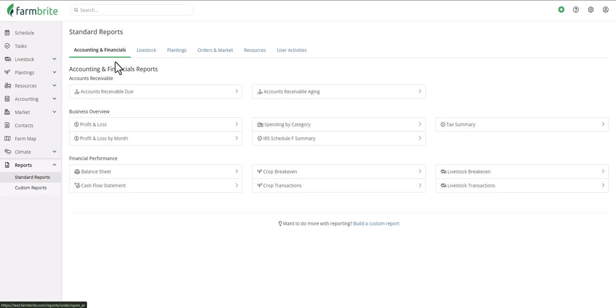You'll immediately see that the reports are organized into tabs that run across the top of the page. This makes it easier to find what you need and what you care about right now. Be aware that there may be some overlap between these as well. For example, the livestock and crop transaction and break-even reports that we see on the accounting tab right now are also on the livestock and plantings tab as well.